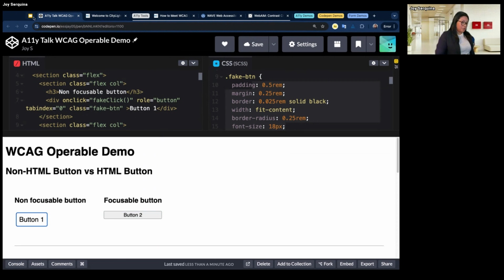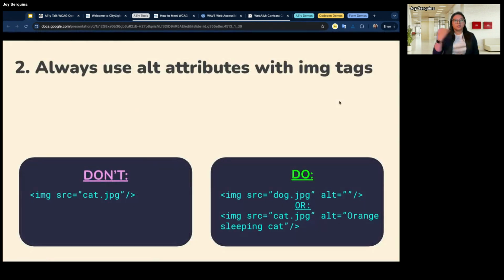Okay, so I'm going to go back up to button 1. Button. All right, so on to our next example of quick fixes. Always use alt attributes with your image tags. As an example, what I mean by that, the don't: I have an image element with a source, but there's no alt attribute at all.